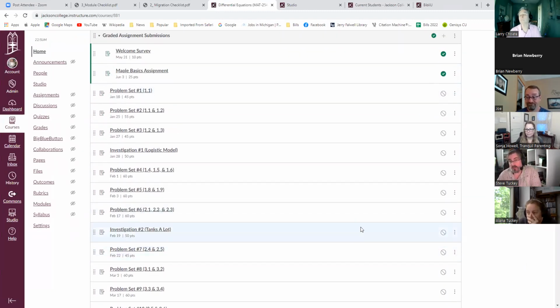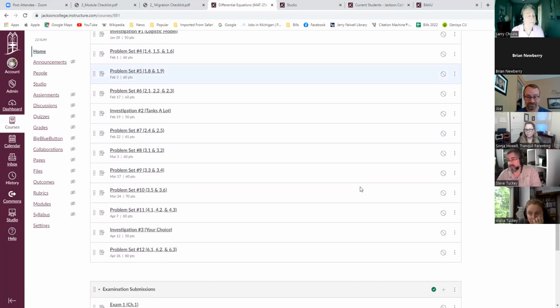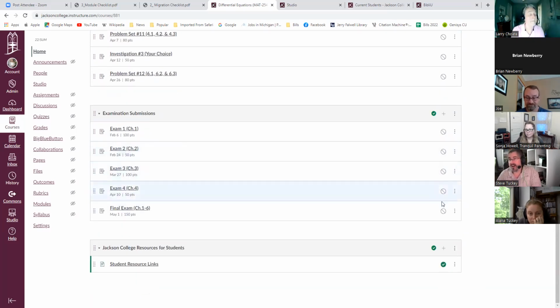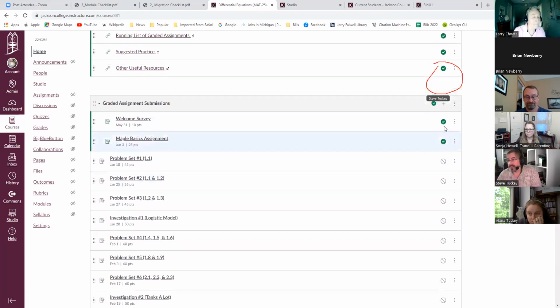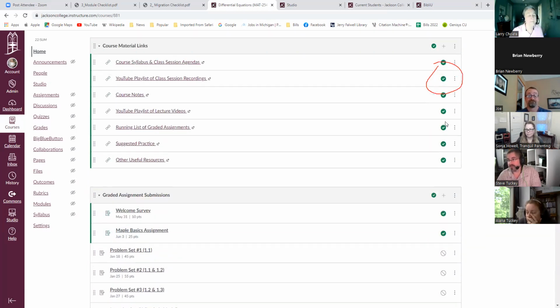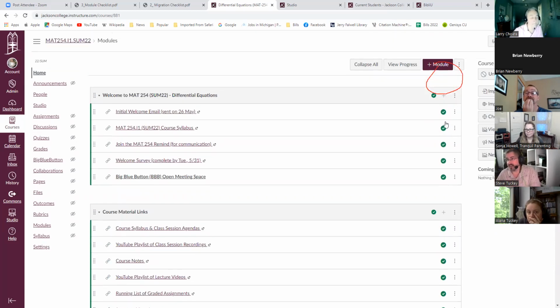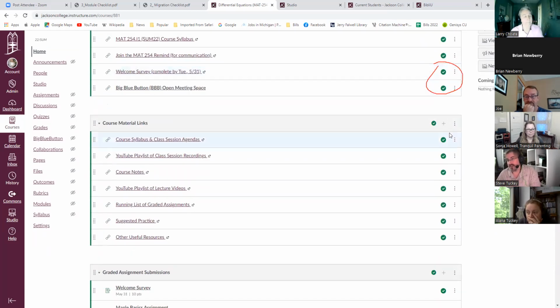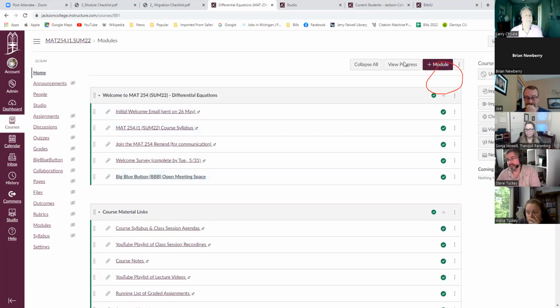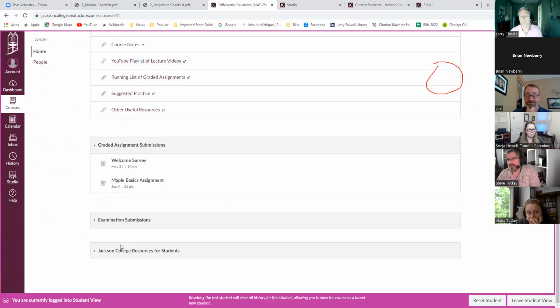Those are all imported assignments. You can see some of the due dates are wrong, but I've got them unpublished. The check mark off to the side means it's published. Where they're unchecked, this is to your question, Larry, they're not visible to the students. And let me get rid of my annotation now. There we go.